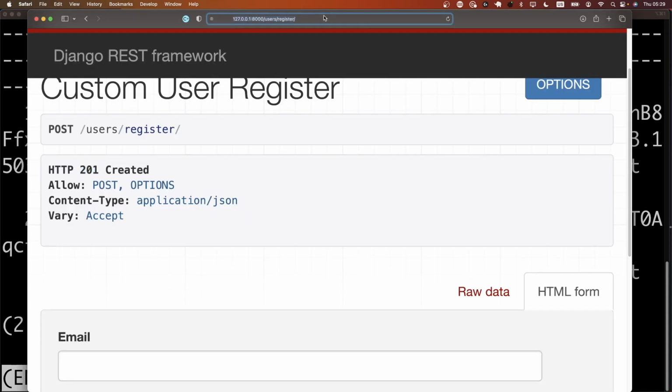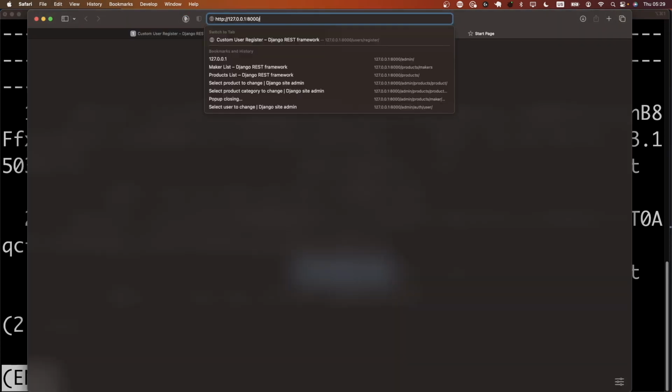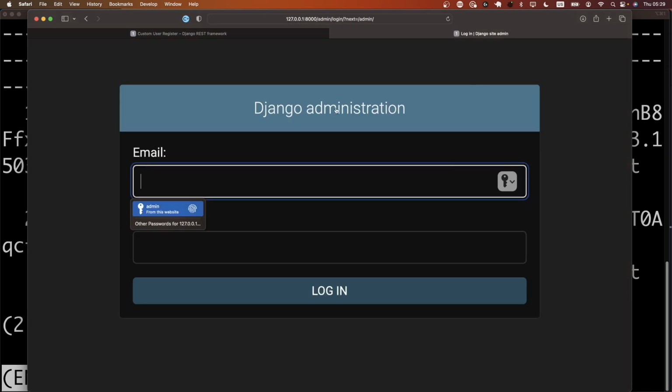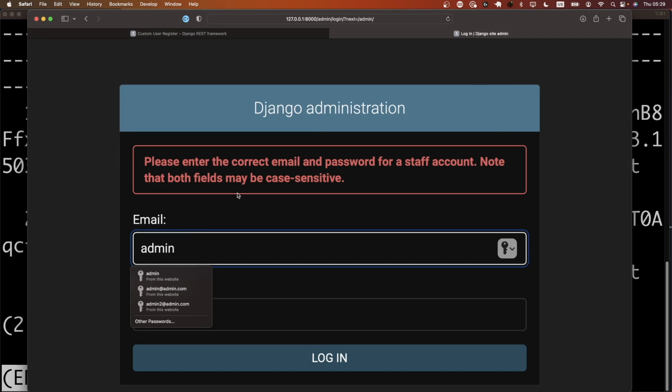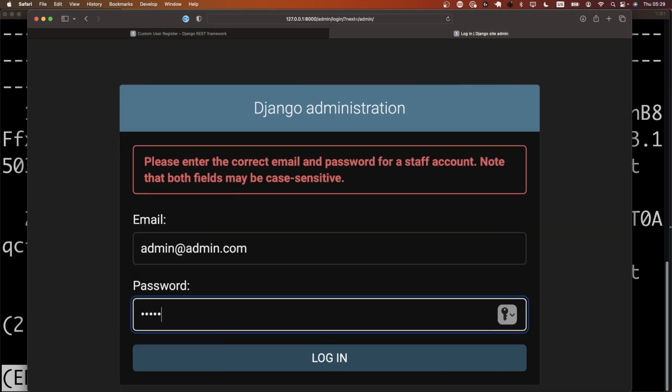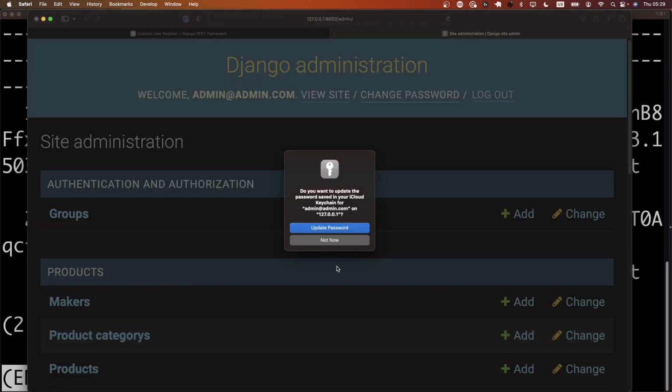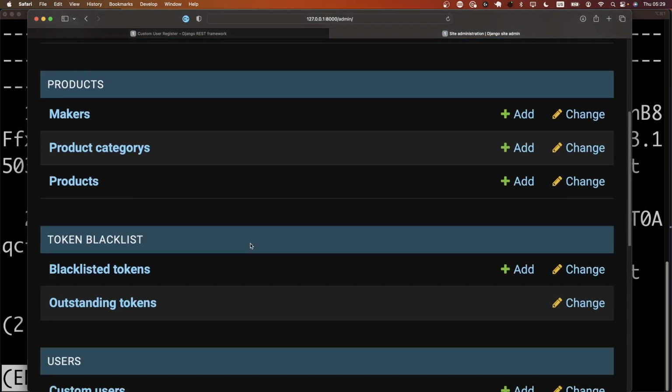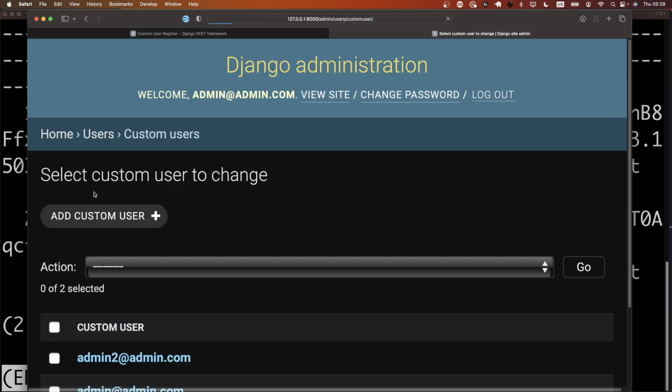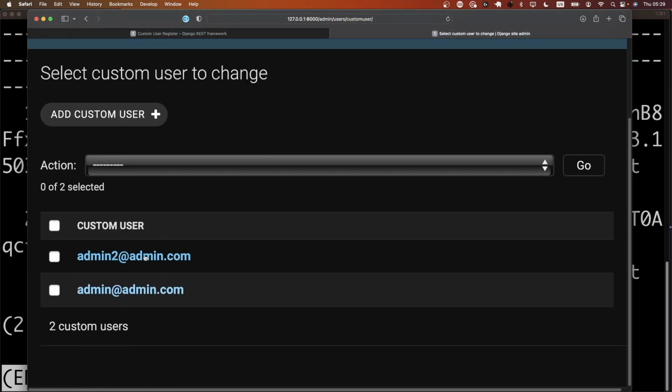And if we go into our Django administration panel, and try to log in with our admin user, I think it was admin at admin.com, and the password was admin as well. Let's log in, and then we go into our custom users, and now you can see that there are 2 users available in here. If you want to delete this user, which I completely understand, you can do that. But before we do that, let's see if this user can now actually retrieve an actual access token.